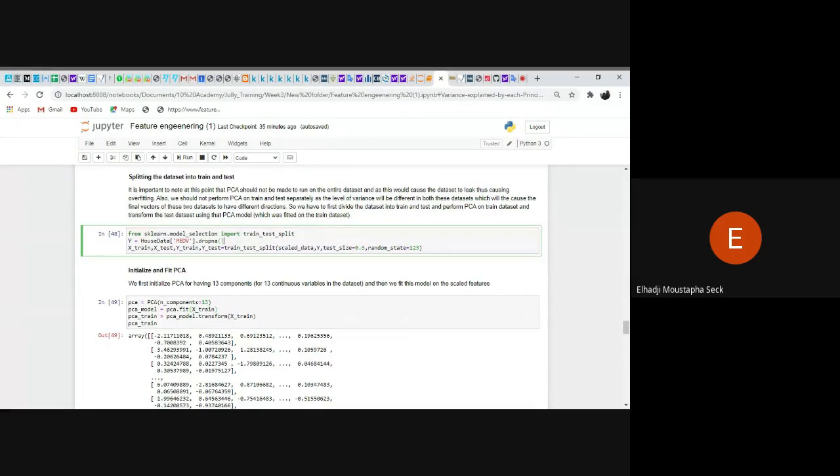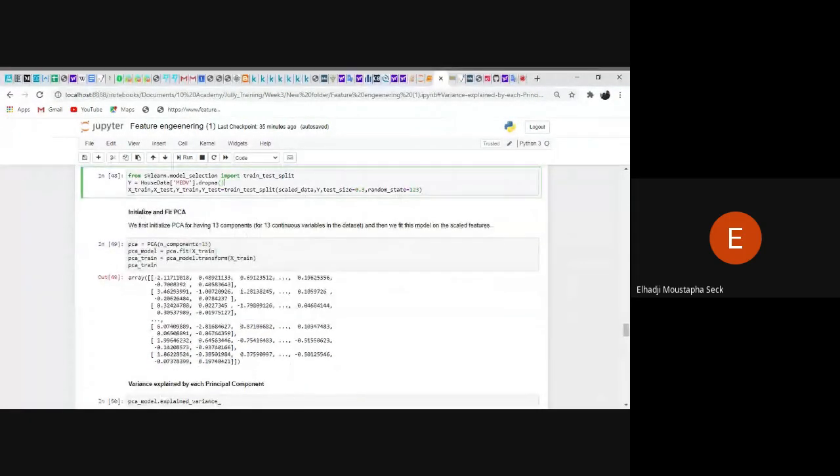Here I have just split the data into training and testing data, and here I have to initialize my PCA. You realize that I have initialized my PCA on the training data, right? And I want to do the same thing for the test data. So this PCA that I have here is the same PCA I will use to transform my test data.